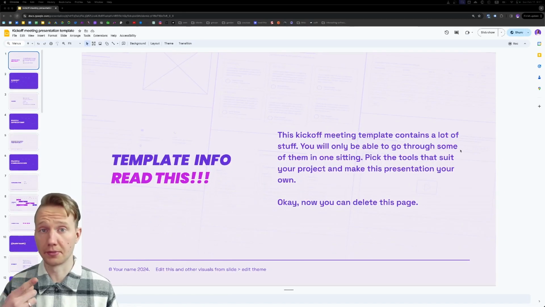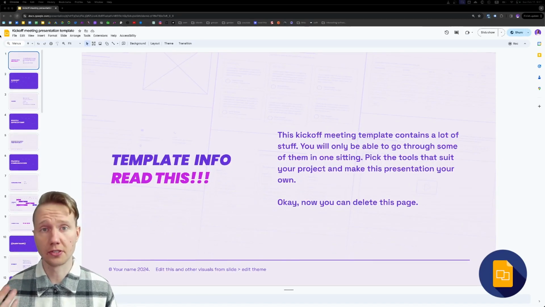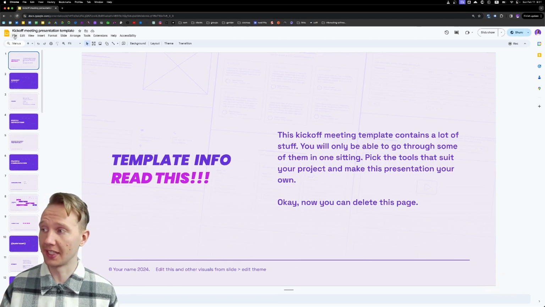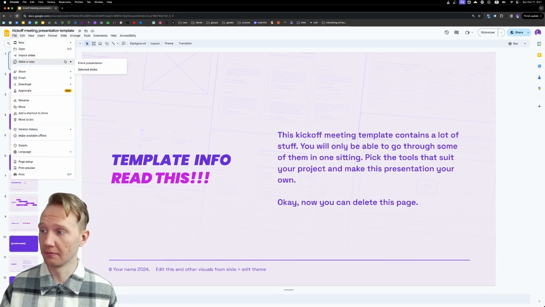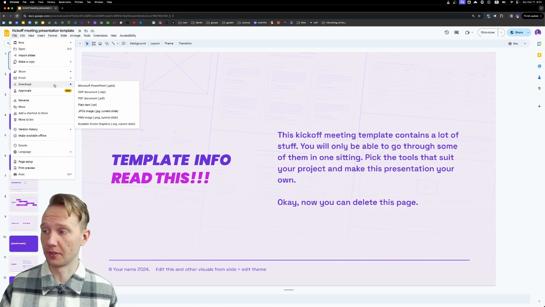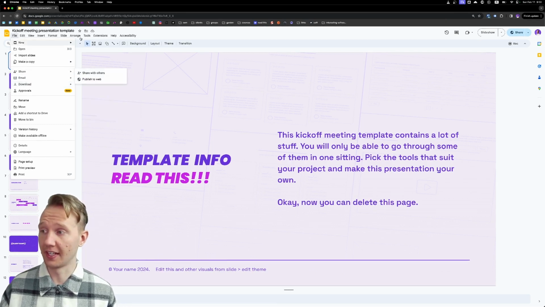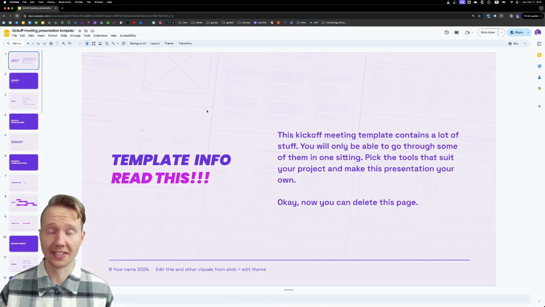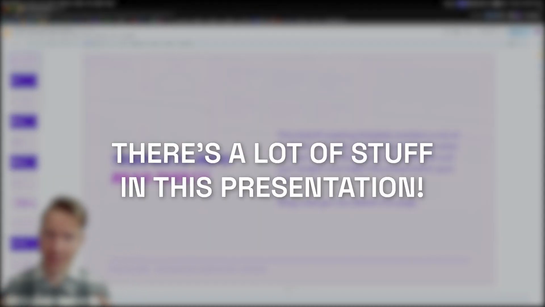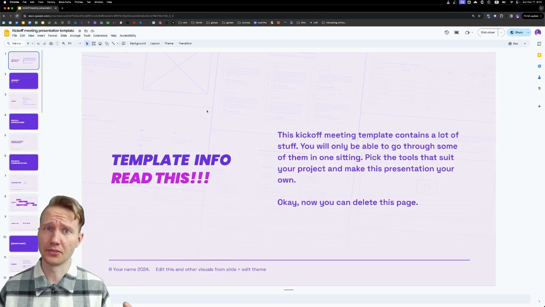Okay, here is the presentation. It's a Google Slides document, as you can see. You can make a personal copy right from here. And of course you can download it in PPTX or PDF if you'd like. The first page is a template info, just because there are a lot of stuff in this presentation, so you will not be able to go through all of them in one sitting.